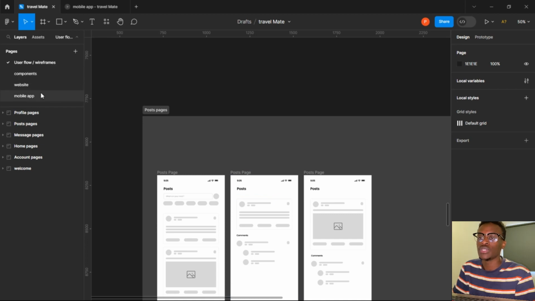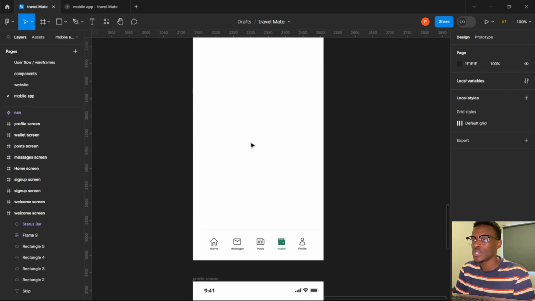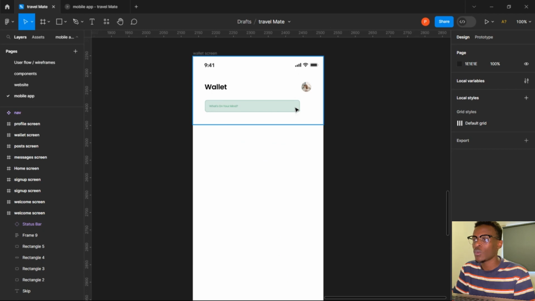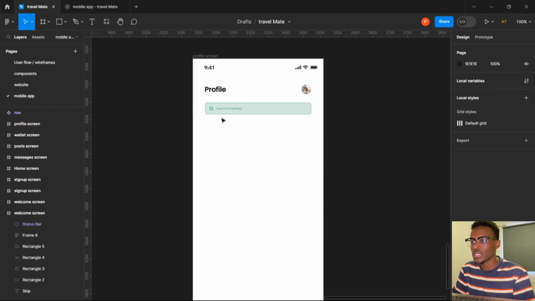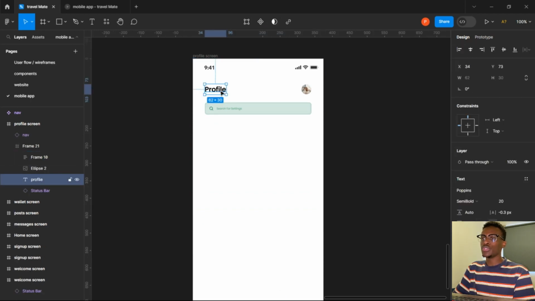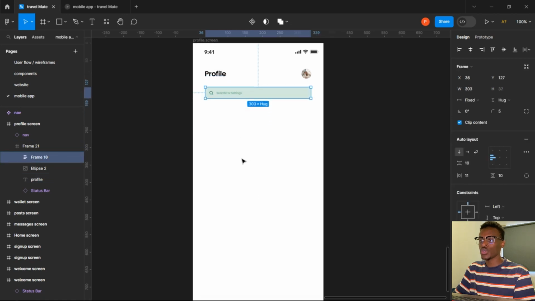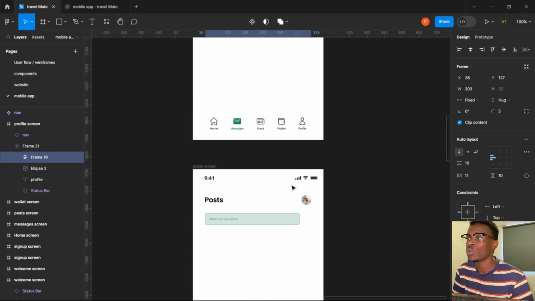Then we're just gonna go to this again. Then on wallet, I'm just gonna edit this one. On wallet, we're just gonna remove the search, because we're not gonna need anything there. Here is where your banking and everything takes place. Then on the profile, you're just gonna have a search bar where you search your settings, filtering them by name. That's what I already have.